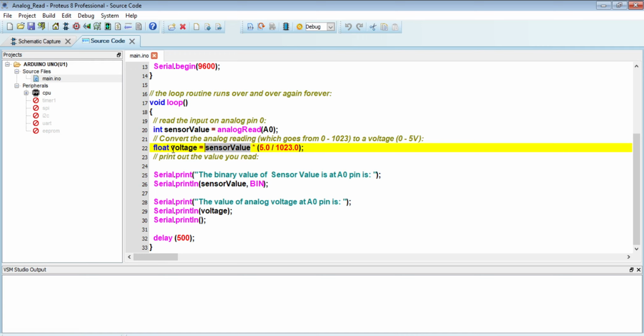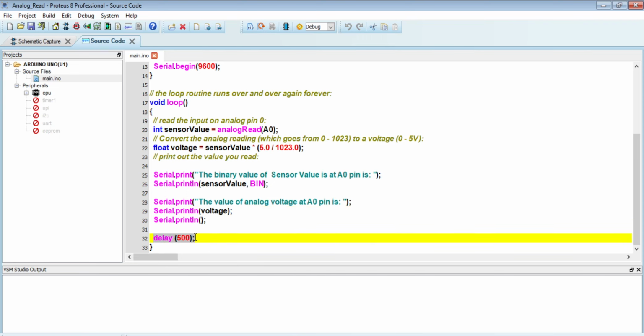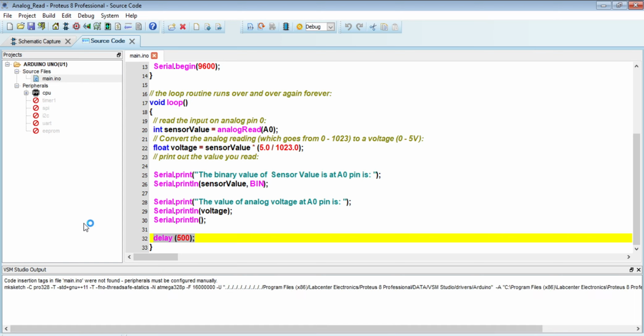Then we are using the serial print function to print the sensor value in binary format, as well as using the same print function to print the equivalent voltage value, and we are taking a delay of 500 millisecond. If not needed, you can remove this part. Let us try to simulate this program.